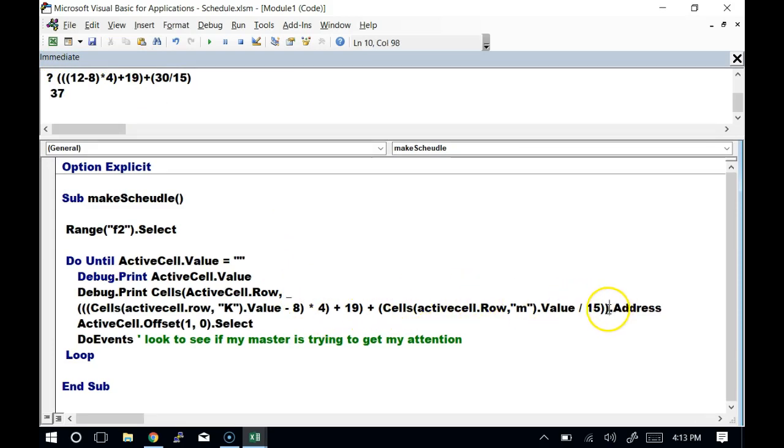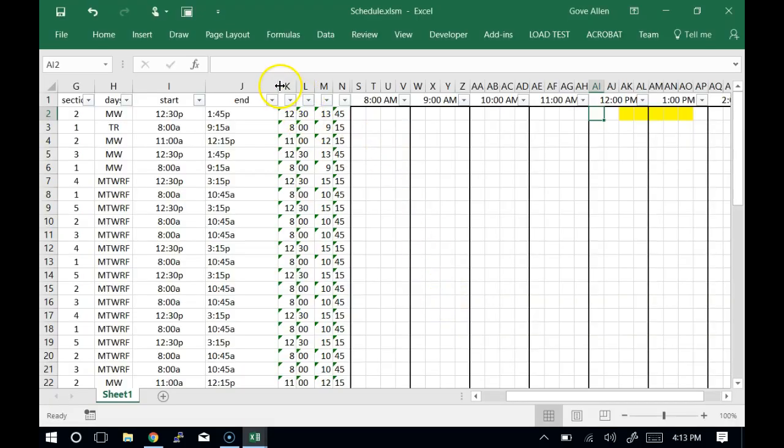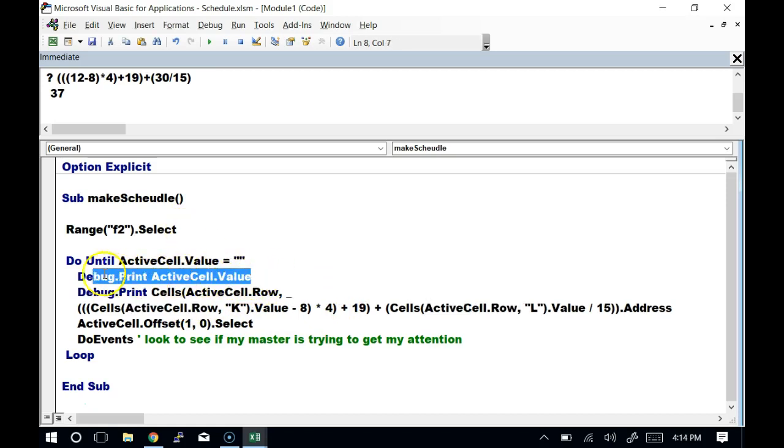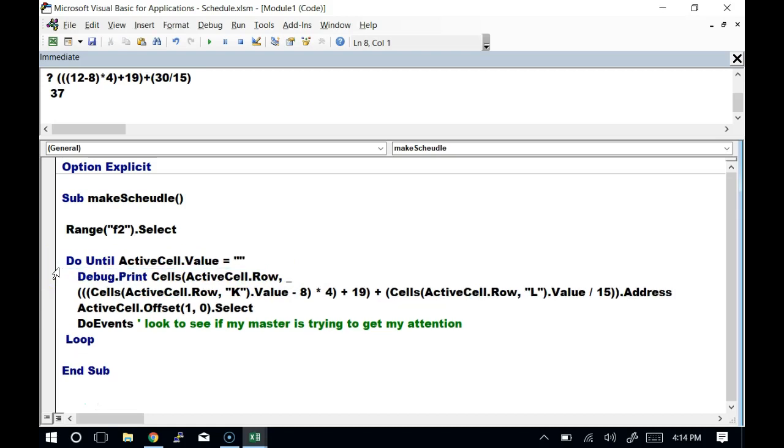Should it be L instead of M? I think it should be the column. Oh, you're right. M is the next one, the closing of the class. This should be L. I'll put it in capital. Lowercase l looks too much like a 1. And I don't think I really want to be printing the active cell anymore, so I'm going to get rid of that one. So this should just print off a bunch of addresses for where these times should start.